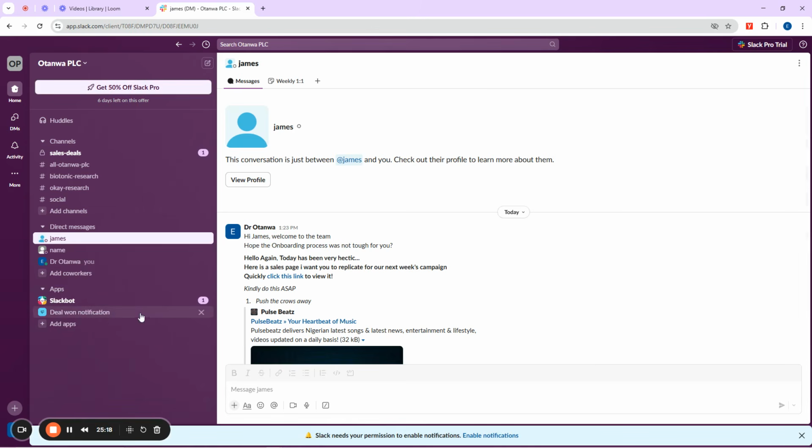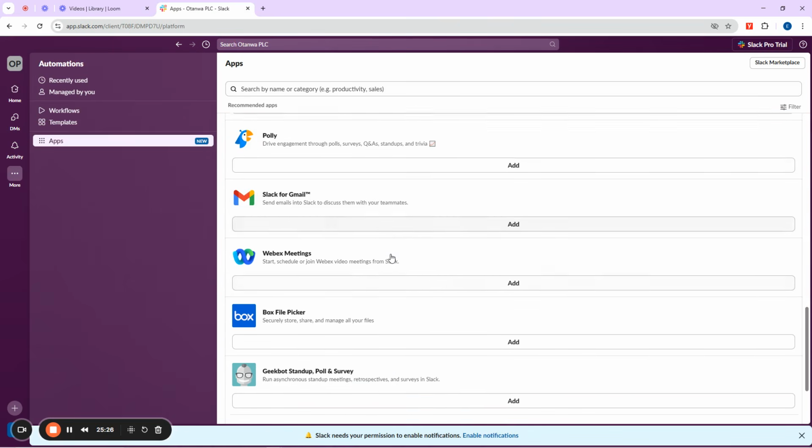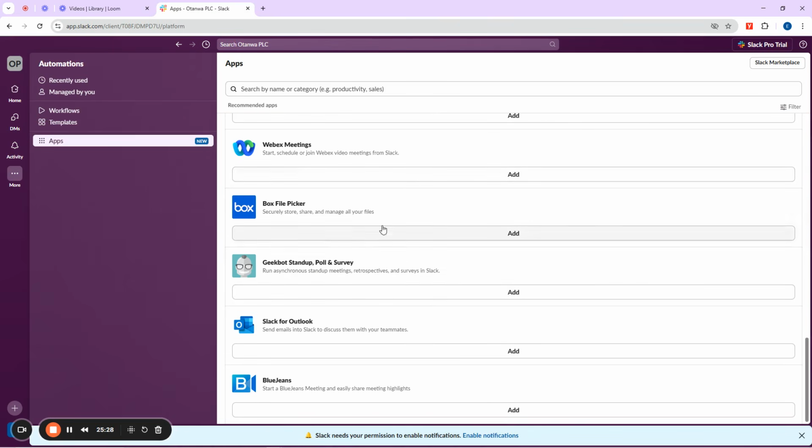You can see that we have notifications, all of that. You can even add other apps here. So let me click on add apps here so you can see. You can actually add a lot of other apps here. Can you see now? You can add WebEx meeting, Box file picker, Geekbot Standup, Polly, poll and survey. You can add Slack for Outlook. You can add BlueJeans and all of that.